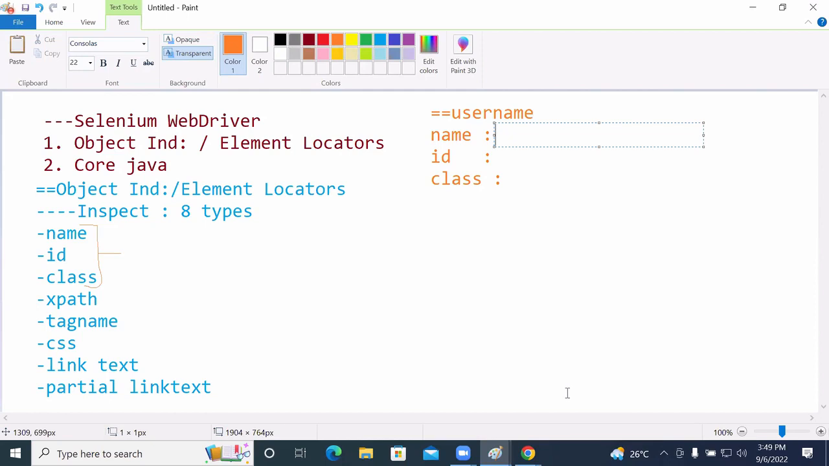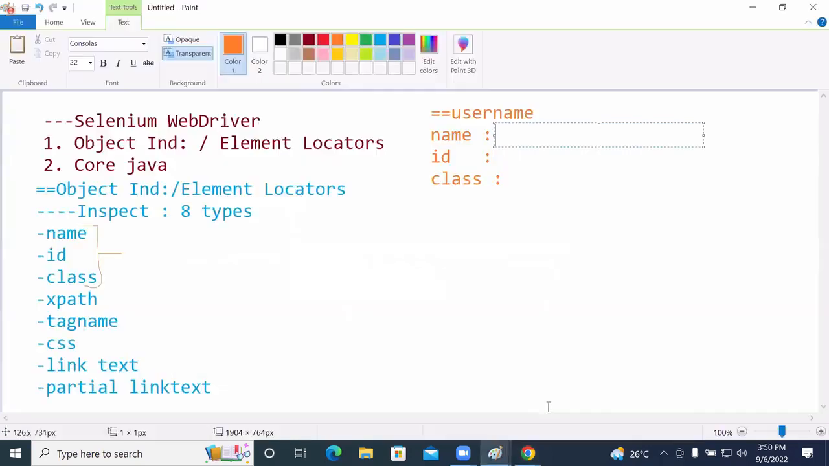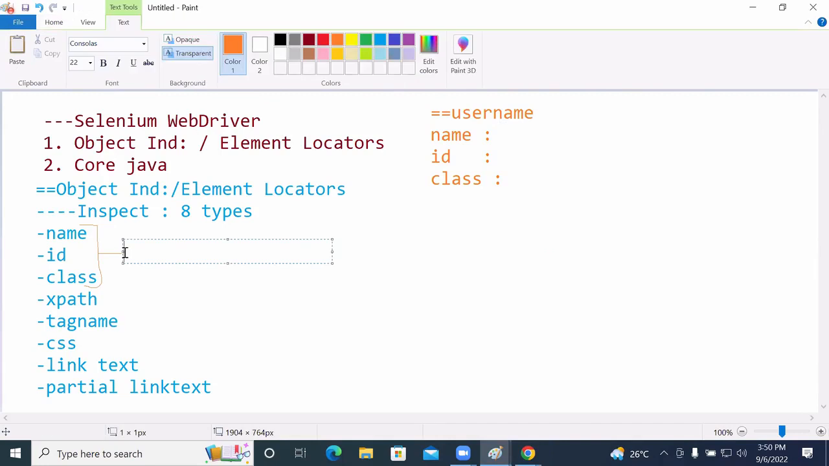Now, we need to ask this particular Selenium tool what exactly the name of this text box is. So we cannot get it directly. So to whom do we need to ask? Apart from Selenium, Selenium has a best friend. Who is the best friend of Selenium?